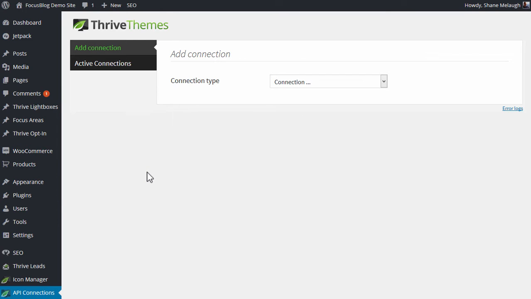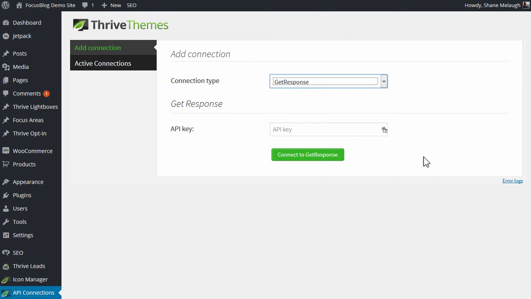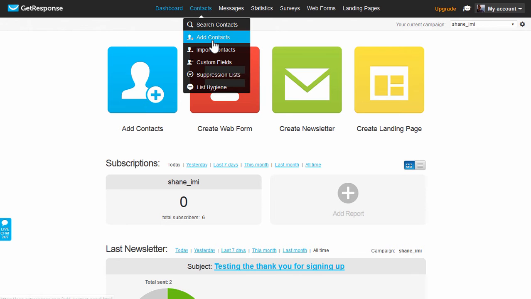In your WordPress admin dashboard, go to your Thrive options and choose the API connection menu item right here, and then add a connection. From the dropdown, select GetResponse. As you can see, we need an API key, and to get it, you need to log into your GetResponse account.